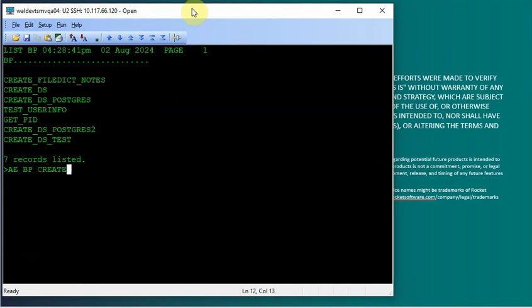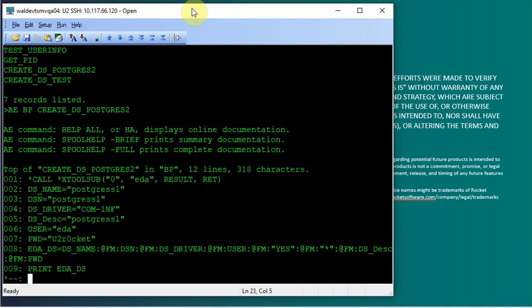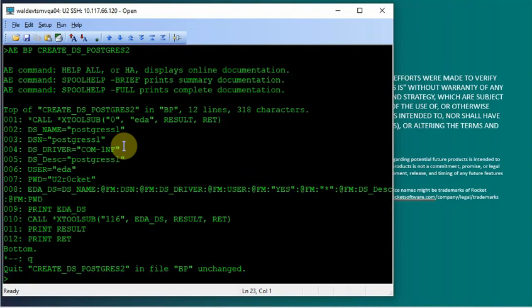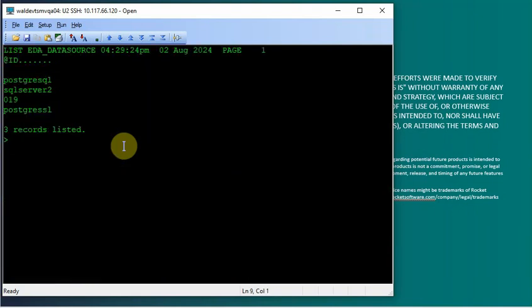So that's the simple BASIC program to create a data source name called PostgreSSL. So I already created it. So the idea is, after you create it, you can list the EDA data sources. I already created a couple: PostgreSQL, SQL Server 2019, and PostgreSSL.